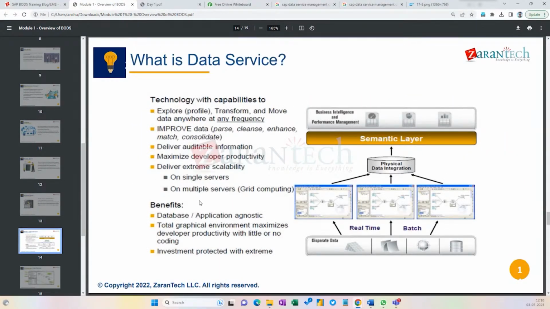Sheetal asked whether we have the images or not. So you can see the images of the designer. Here you can see the semantic layer is nothing but the data source from where we are getting data. After that we have the designer, where we are handling real-time and batch processing.